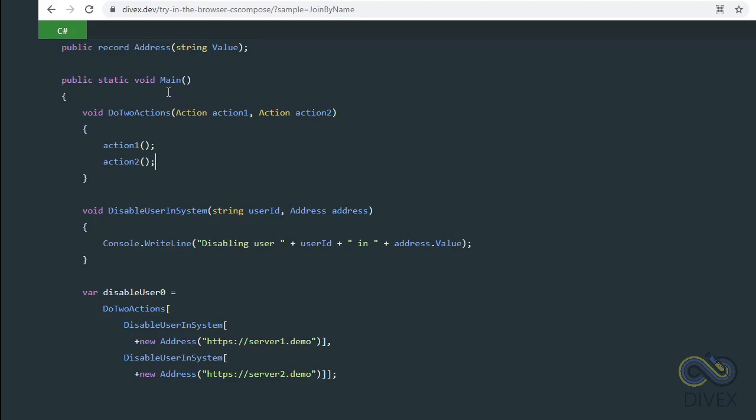Okay, so here in the main method I define two functions. The first function is called do2actions. It takes two action parameters and it executes the first action and then the second one. The second function is called disable user in system. Basically it's supposed to disable a certain user given their ID in a system identified by this address parameter, right? And this address parameter is simply a record defined here.